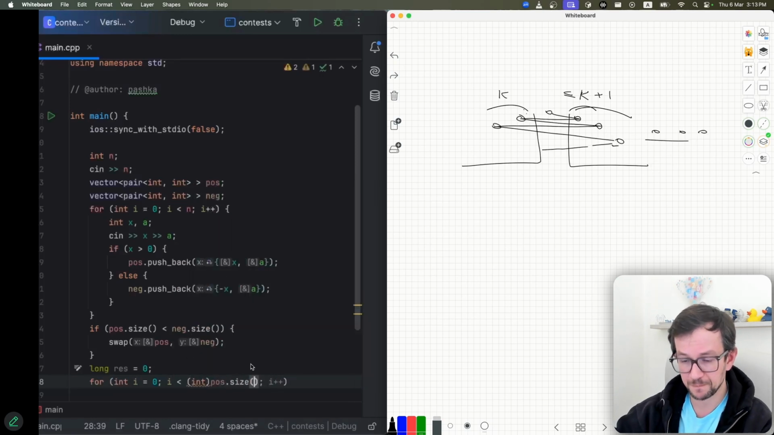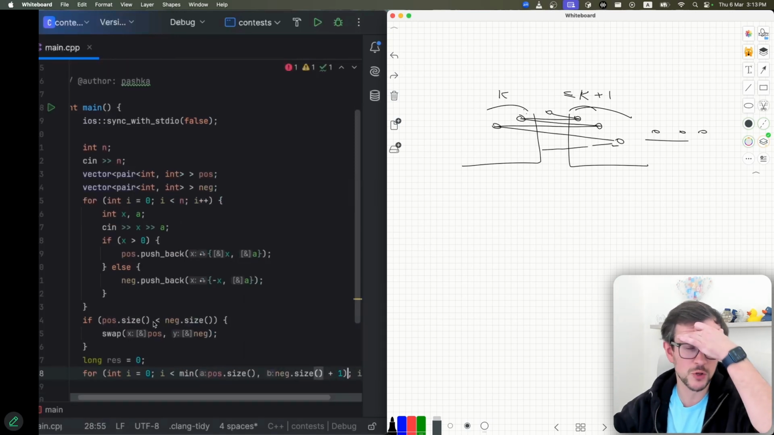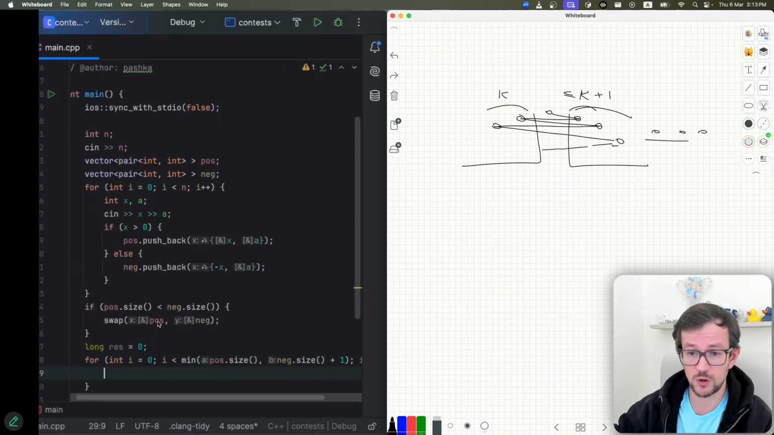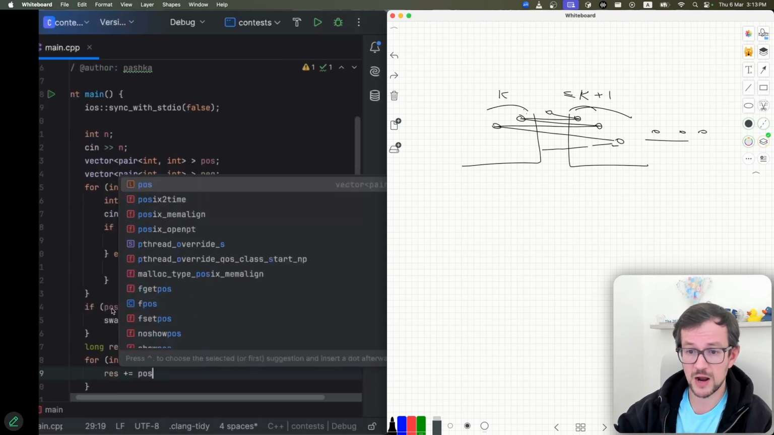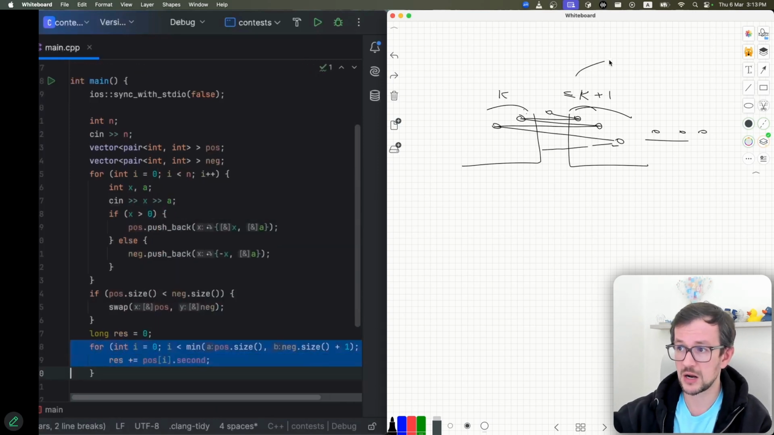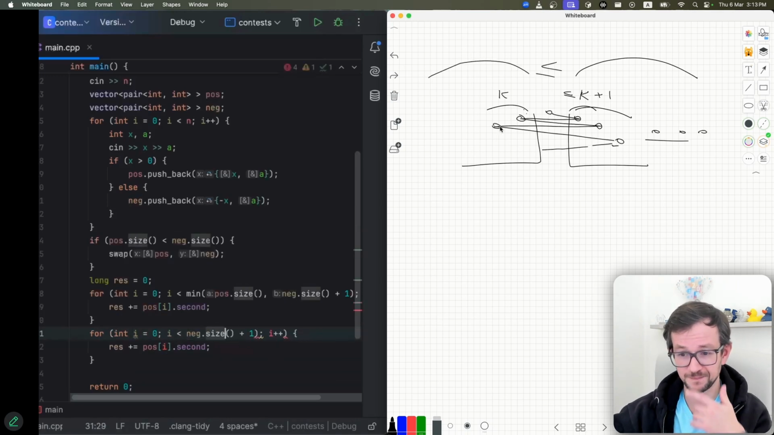So what I'm doing here: I'm collecting all the positive trees in one array and all the negative trees in another array. Then I check which one is smaller. So I do not have two separate cases; I check which one is smaller and just swap them. So now I always have positive greater than negative. So I have more points on the positive side than I do on the negative side.